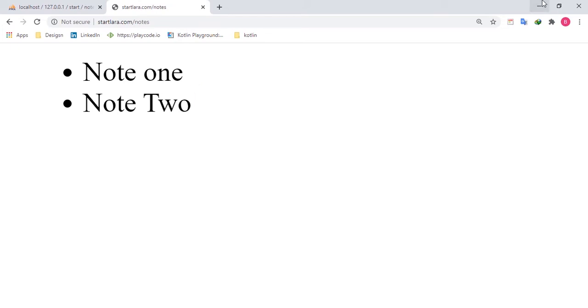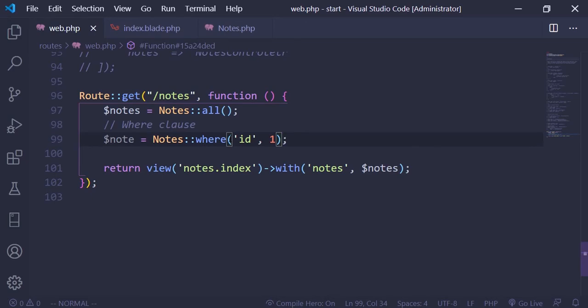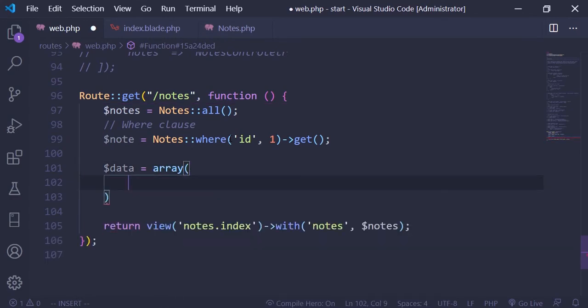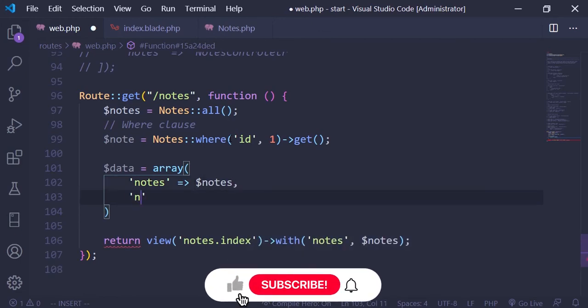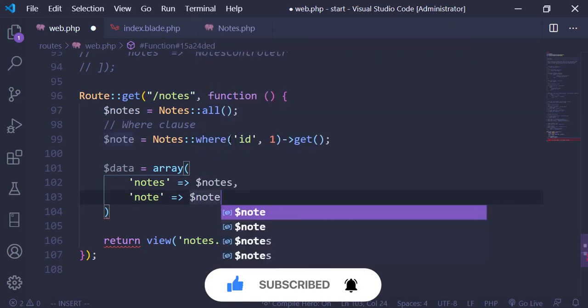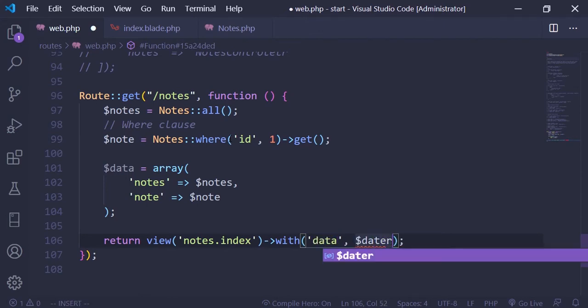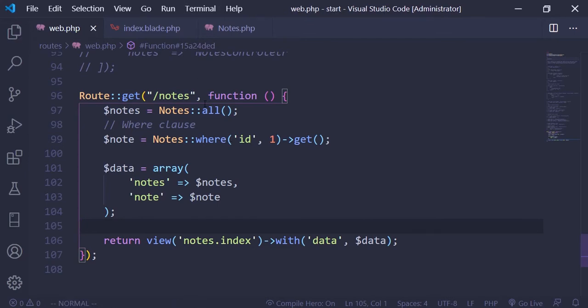Let's go back to give that single value a try. So I'm just going to say $nodes. Okay, I forgot to put something called the get method. The get method will actually return it for us. Let's create an array of data, which is going to be an array. We have the nodes to be the $nodes, and we have the nodes to be the $nodes. So let's close that. So right here, instead of us passing just a single value, we can pass that array. I can just say the data, then we can just save that.